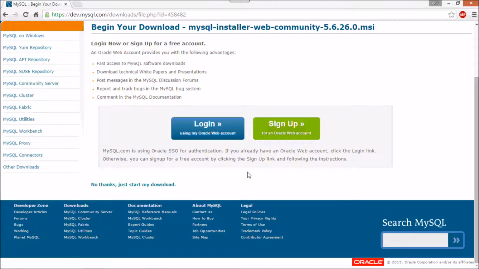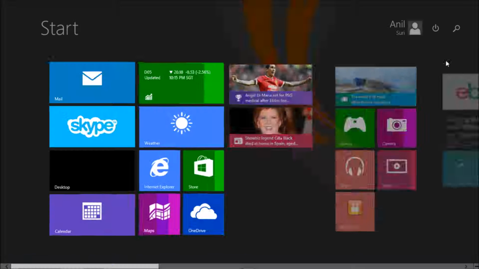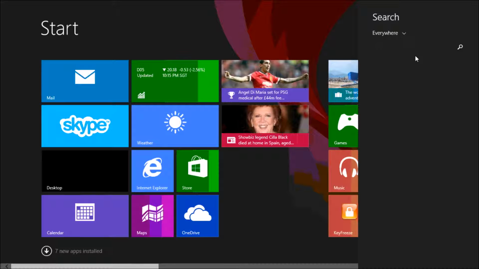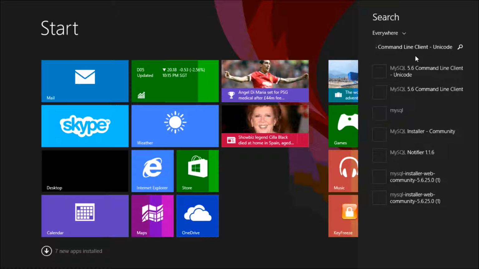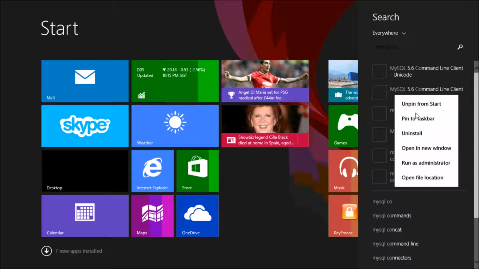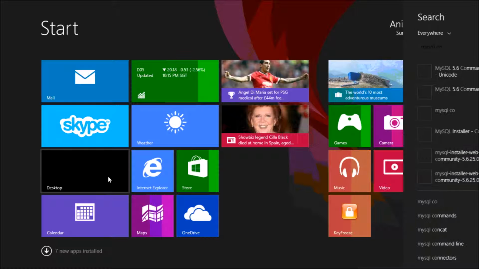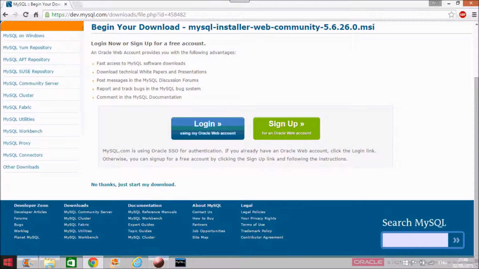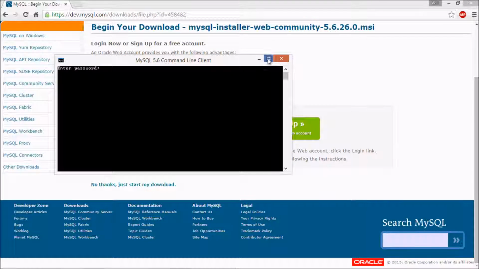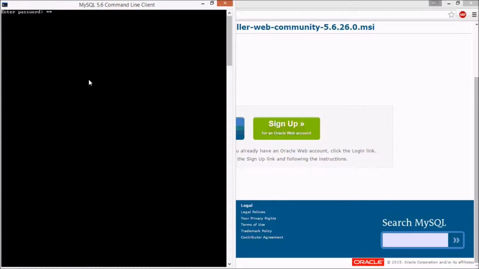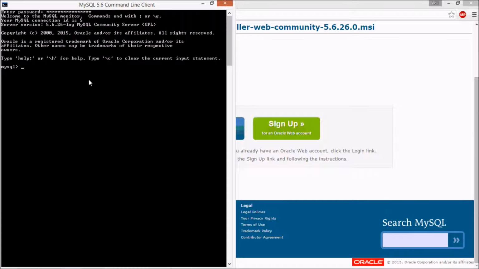Now that we're done with the installation, let's start the server once to see if everything is working fine. Now go to your search bar and search for MySQL command line client. Right click on it and pin to taskbar. Enter the password that you gave during the installation. It's working fine, and from the next chapter onwards, we will learn how to use it. Type in exit and you're done.